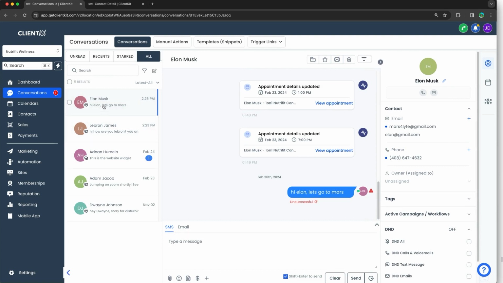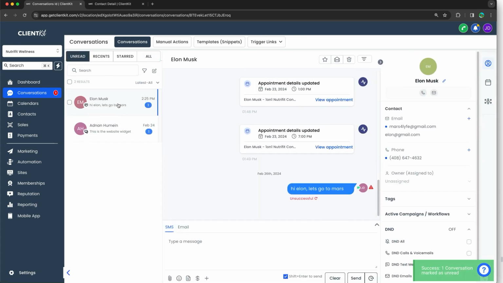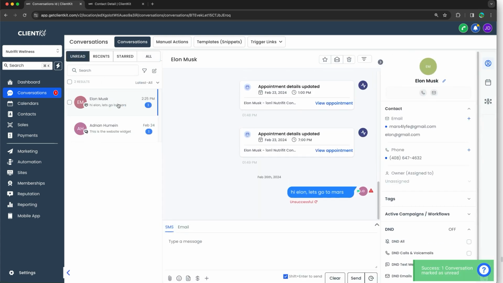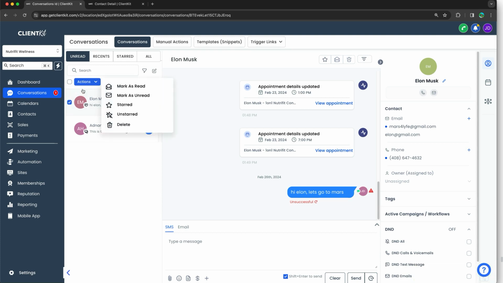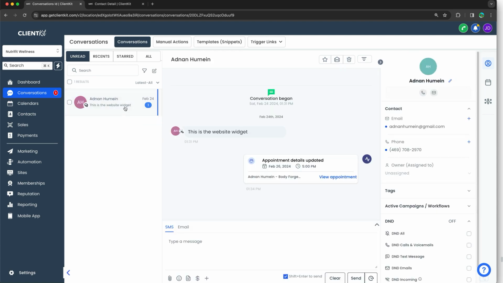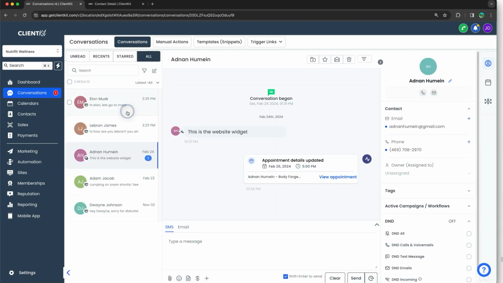But let's say these are not read. For example, if I wanted to make this unread, let's mark this as unread right here. It's going to move it right over here, so Elon Musk is now here under unread. Now, let's say I went over here and said, you know what, I want to mark this as read. I could go over to actions and do it that way, or I can also come over here. Let me show you, right over here, and I can click mark as read, boom, just like that, and it'll move Elon over into all right over here, okay?